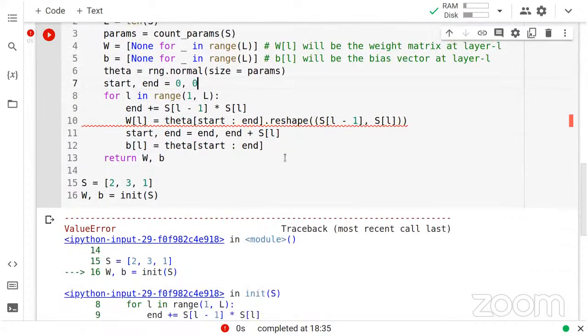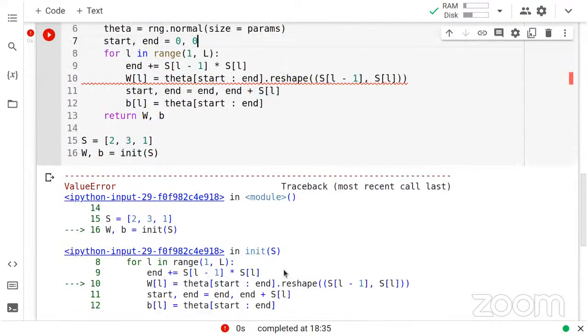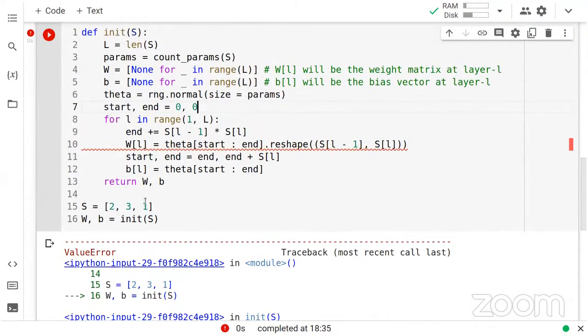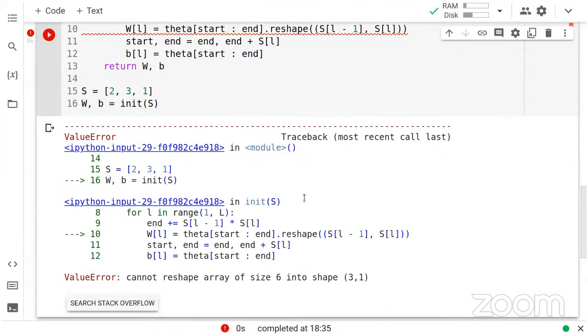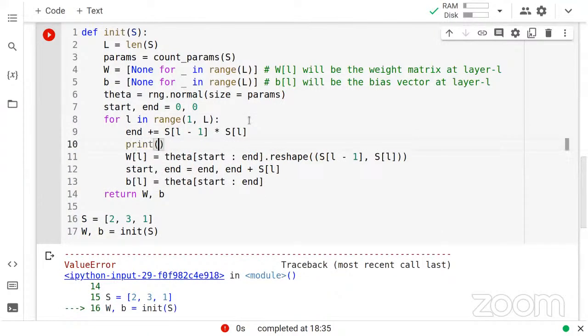Next error is a value error. Cannot resize array of size 6 into shape 3 comma 1. Why are we trying to do 3 comma 1? Race of L starts from 1. Okay, S of L starts from 2, right? Okay, so the nice way to debug this is to keep printing start and end.